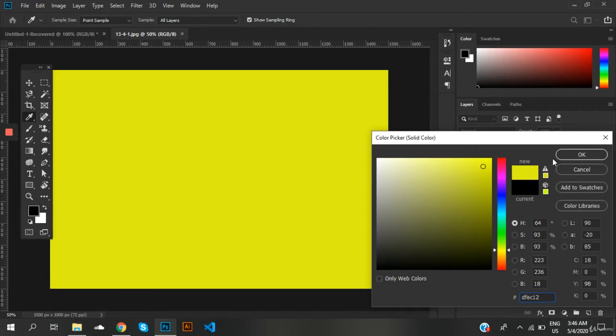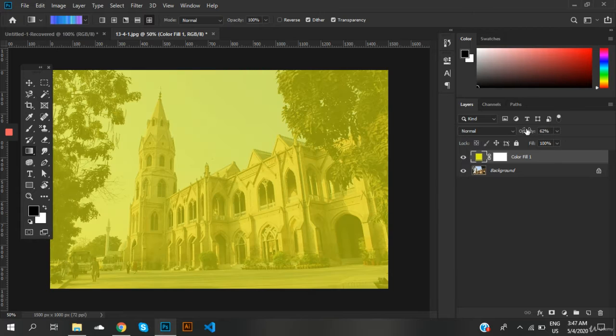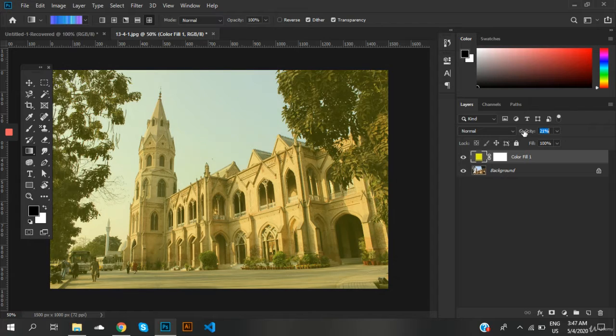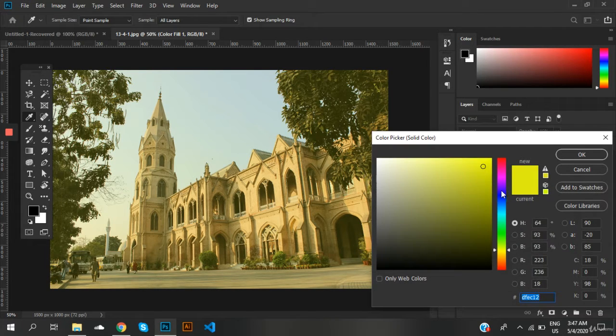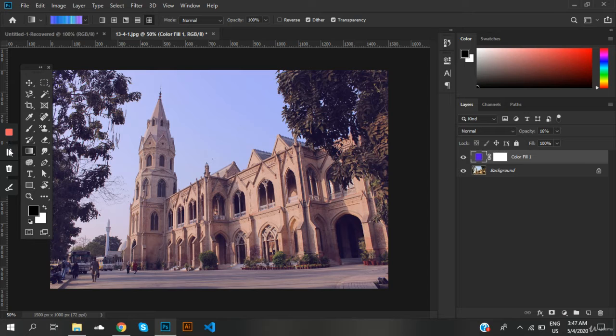Let's say I fill in this yellow color, and now what I can do is lower the opacity, and you'll see the change, and you'll notice that our picture has a warmer look. Okay, so to give a warmer look you can just fill in the yellow color, or to give a cool look you can just fill the blue color, or any other color as you want it. So according to your need, you can just fill in the color.